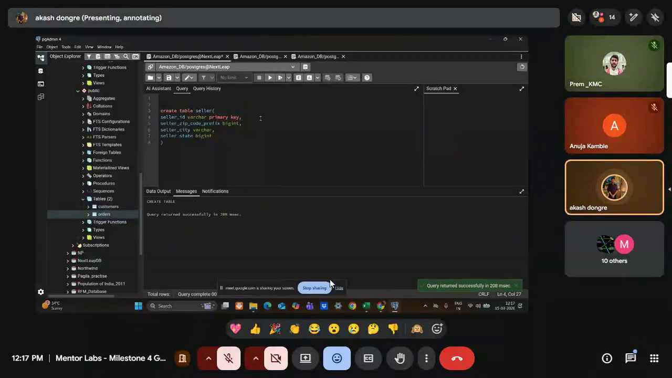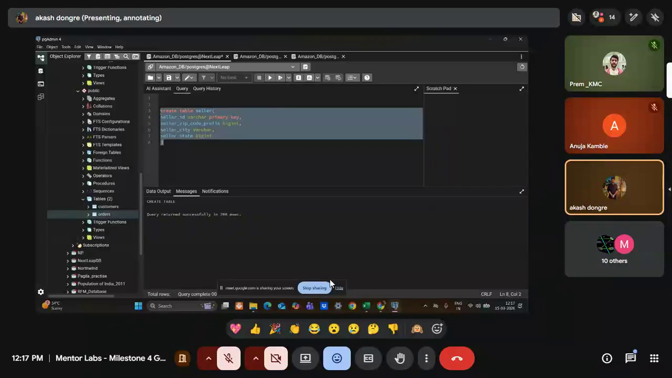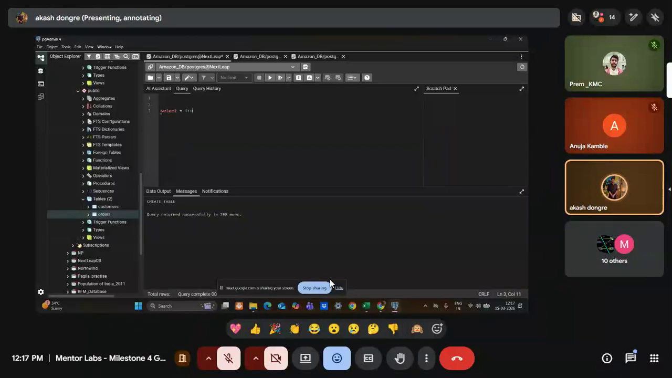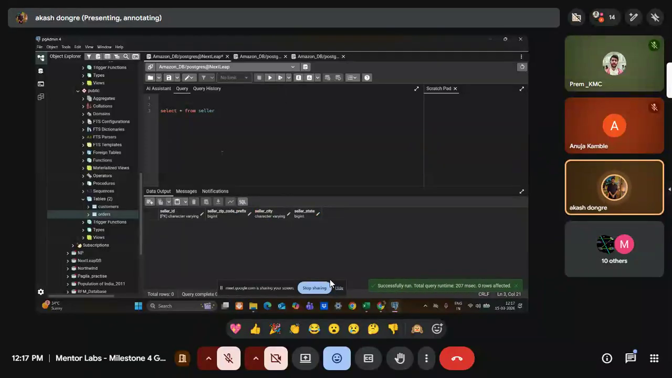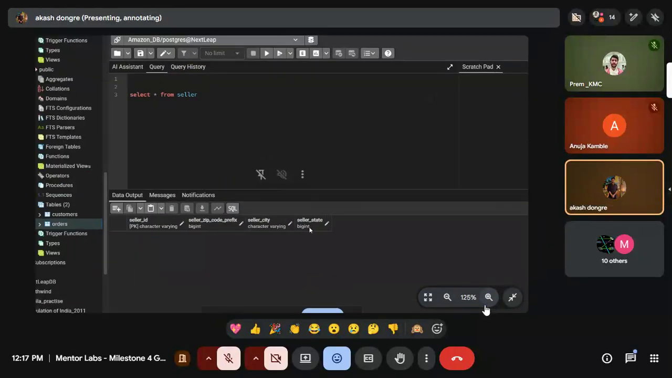So see here, your table is created, right? Now if you check on the seller, select star from seller. So you can check the table already created for you, right? We have the seller ID, which is varchar. Seller zip code is bigint, seller city is varchar again, but seller state must be varchar, and we created this as bigint, right? Now we need to alter this table. We need to alter the data type of that particular seller state, right?